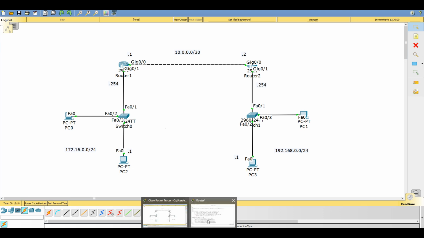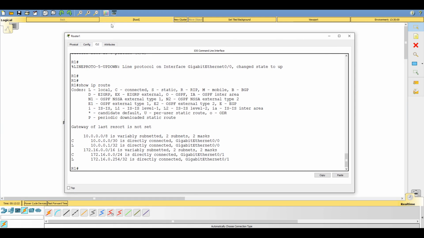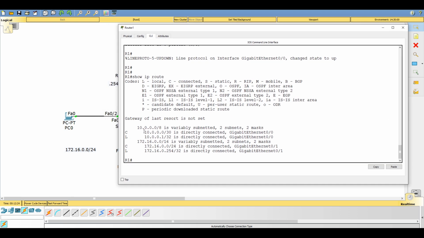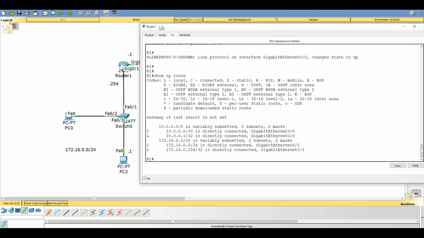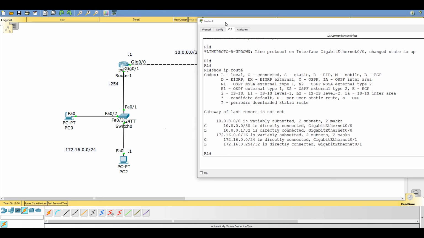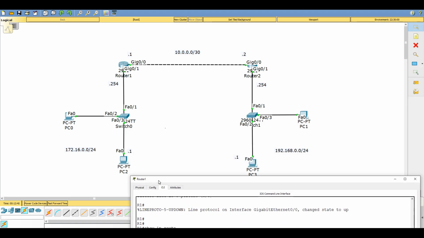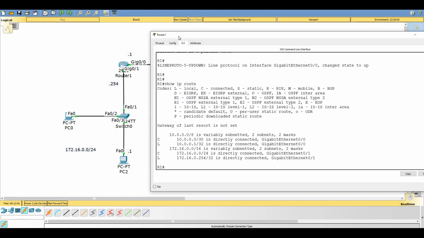If we look up router 1 and we pull up its routing table, we can see, just like we have talked about in the previous videos, router 1 only knows what it's directly connected to. So it knows gig 0/0 and it knows gig 0/1. So what we need to do now is add some kind of routing, in this case static routing, to tell router 1 how to reach the 192.168.0.0 network.